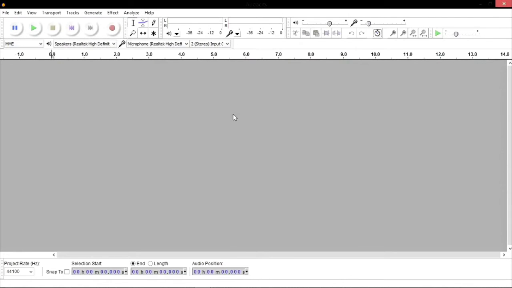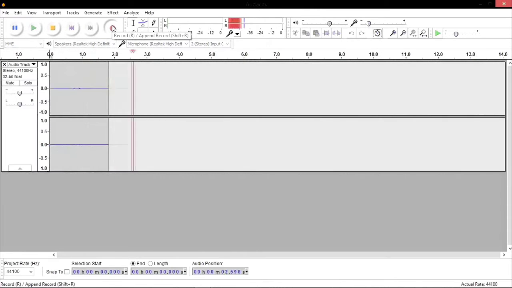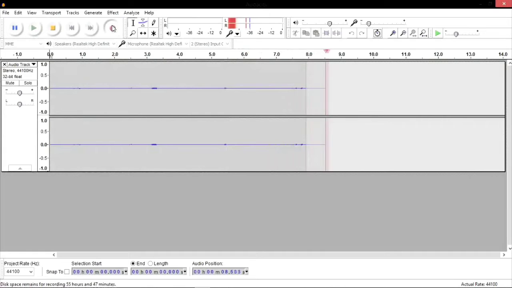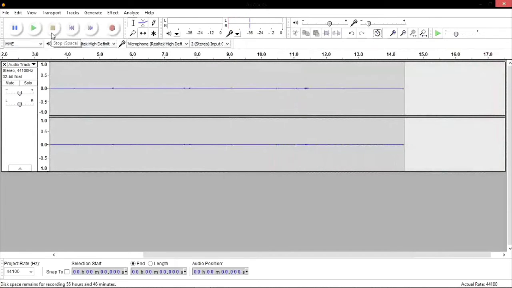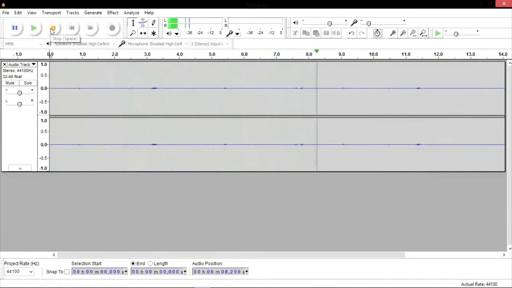To start recording sounds using Audacity, simply click the Record button, and you'll see the software recording your voice. After you have finished recording, click Stop to stop the recording. To replay what you have recorded, click Play again. And to stop it, click Stop. After you're satisfied with everything, you can go ahead and save it.